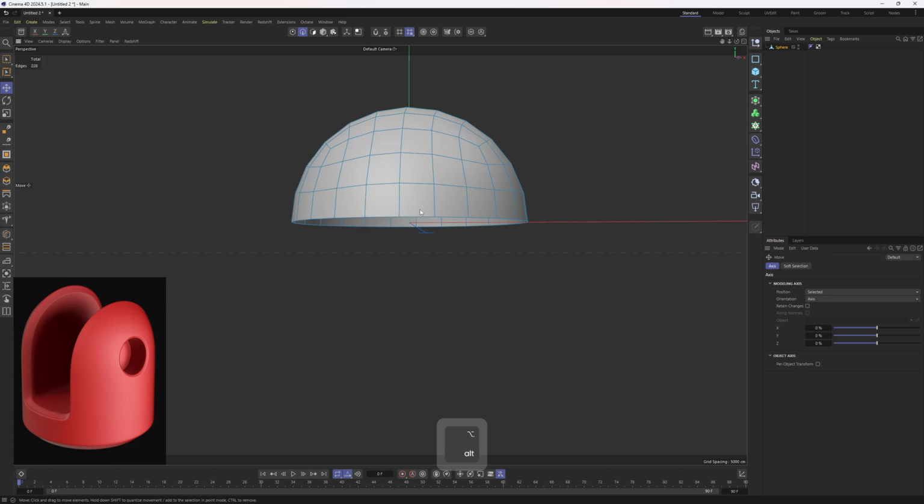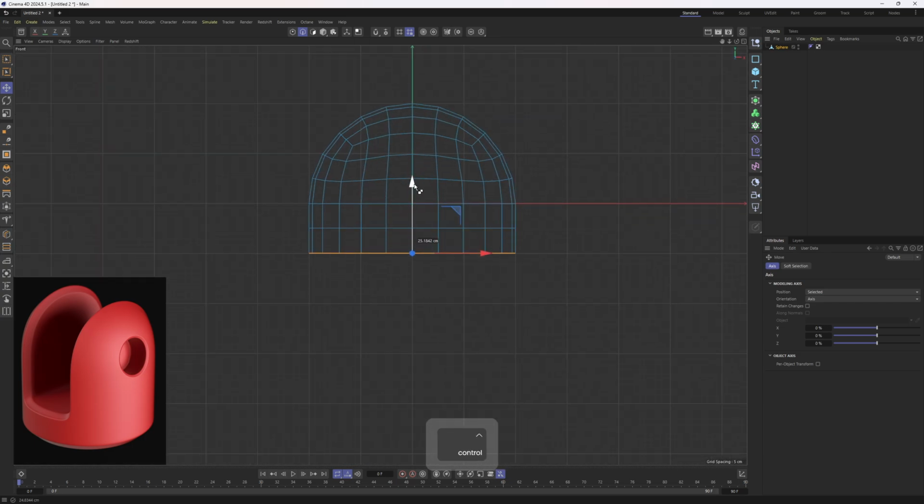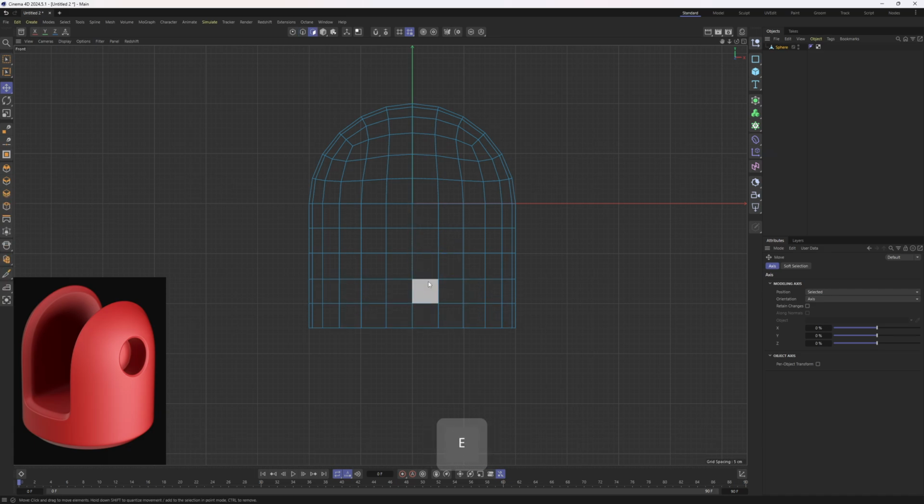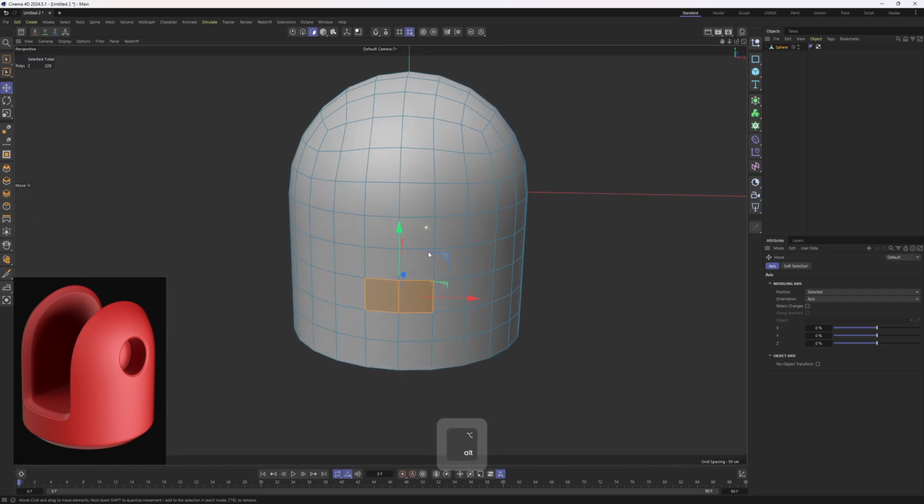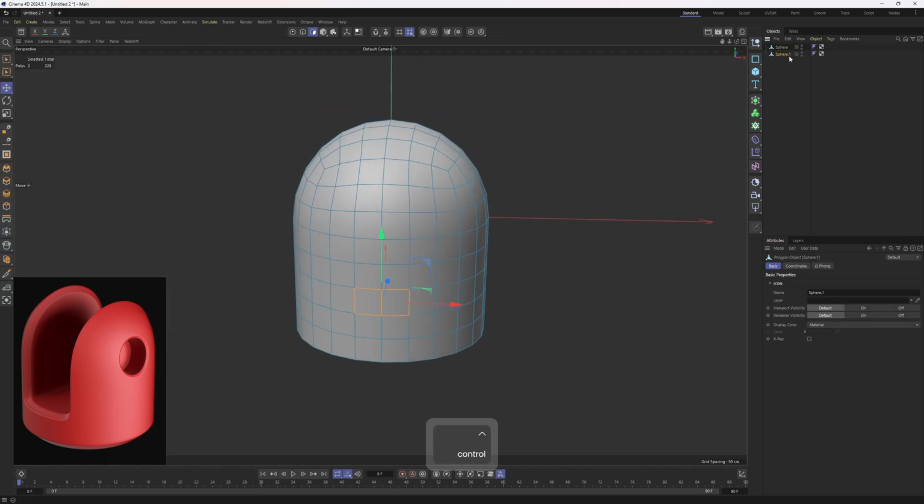So in that case, I need to extrude that edge down, say 5 times. Let's go to the front view and extrude this down 5 times. By the way, I'm watching out for the polygon sizes. I want to keep this as even as possible. That seems fine, which means that I can duplicate this and call this projection.